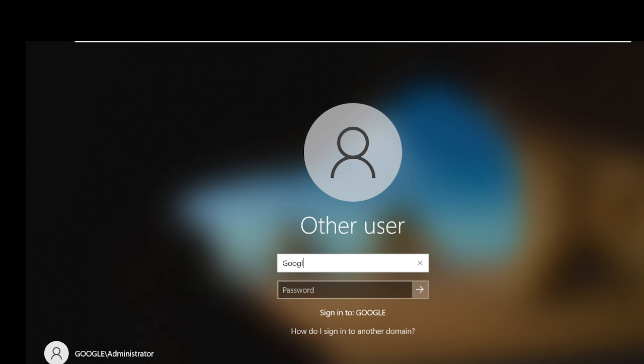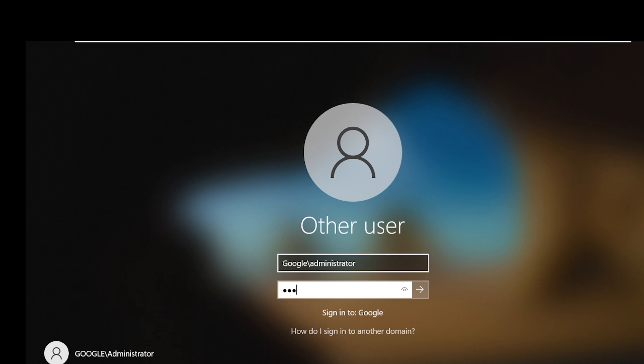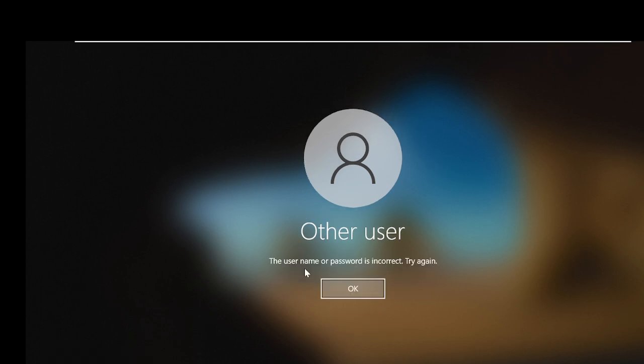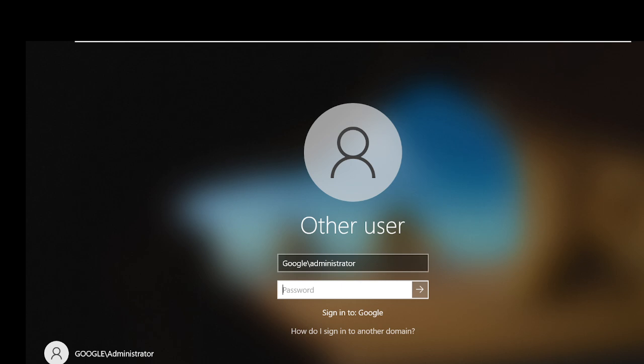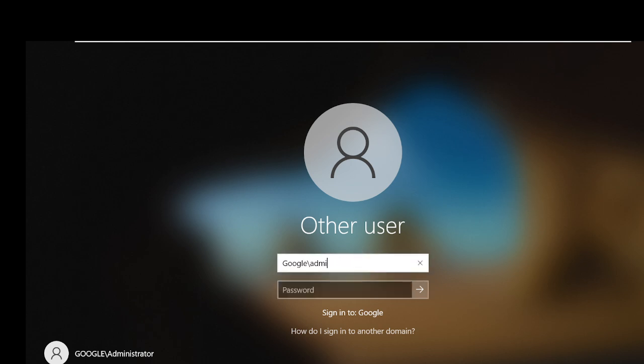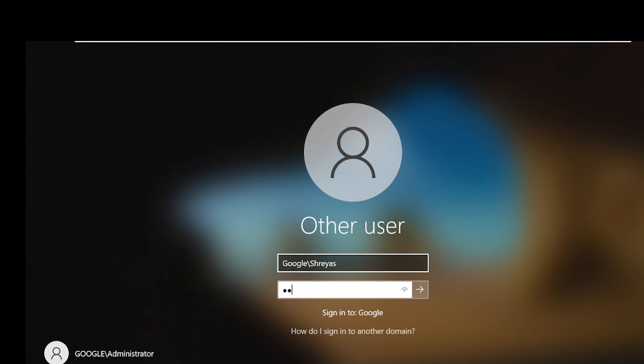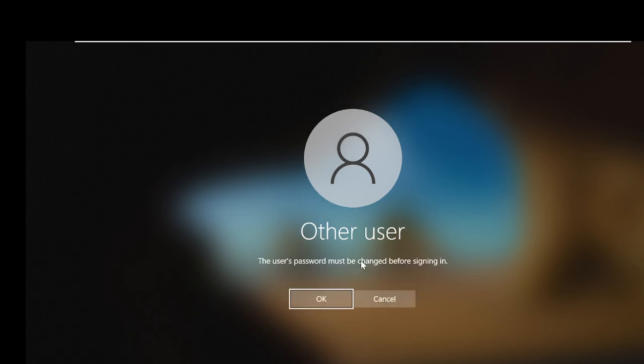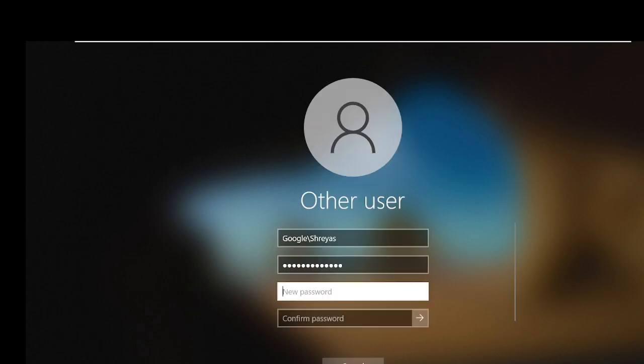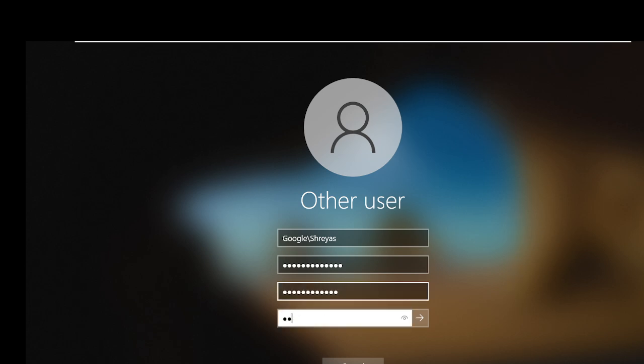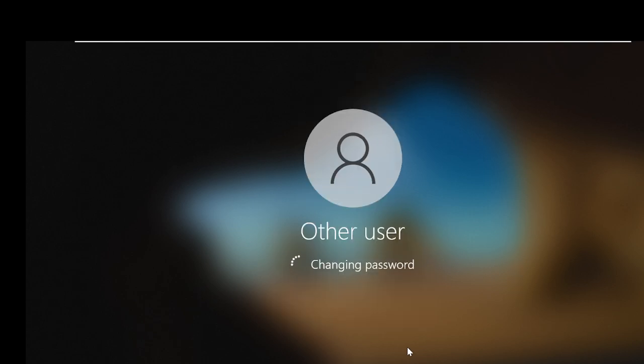Google/Shreyas, password 1234. See here, user must change the password before signing in. Click on OK. See, it will ask for the new password. Now you can set whatever password you want, your desired password, and this password should not be told to anyone. It will be known only to you.